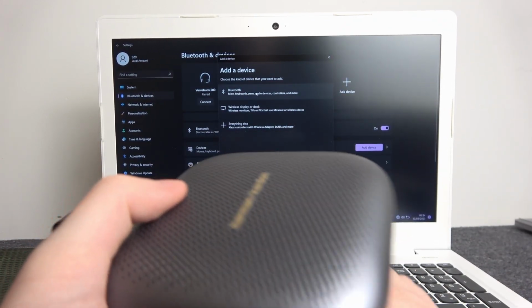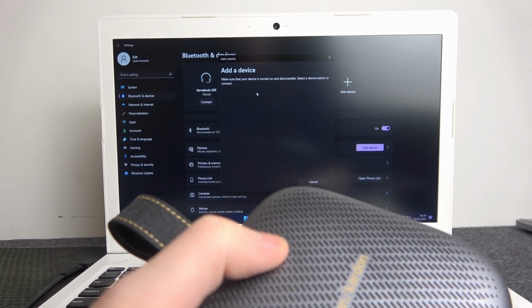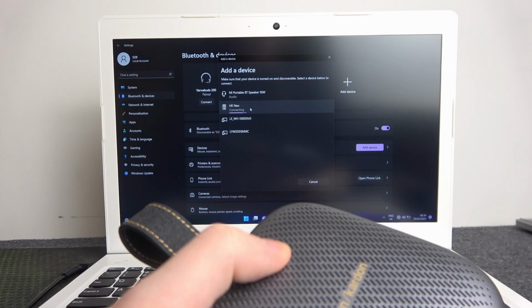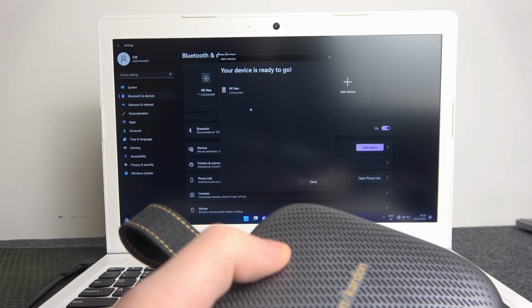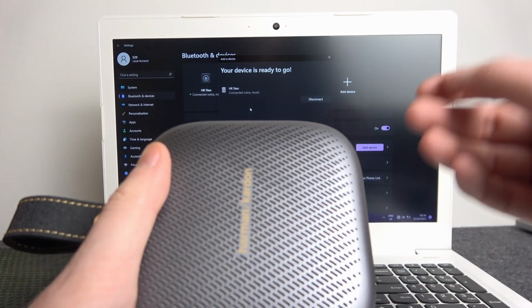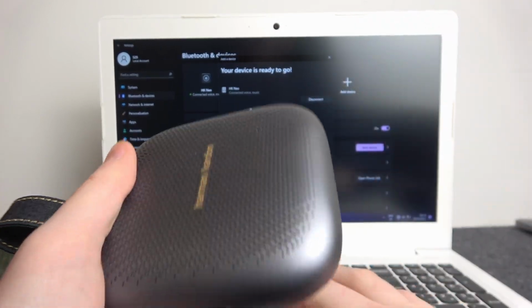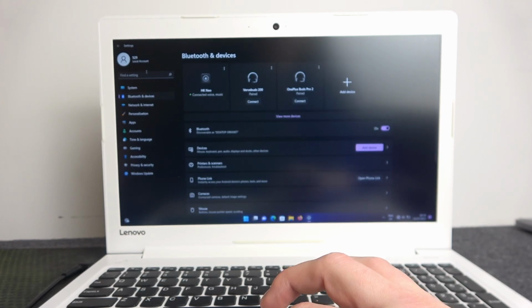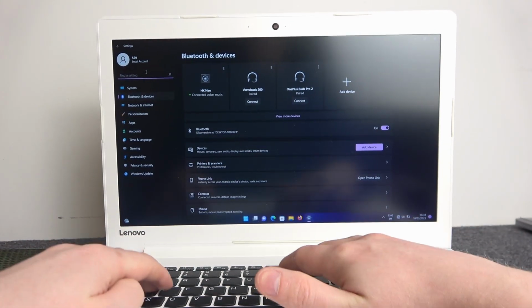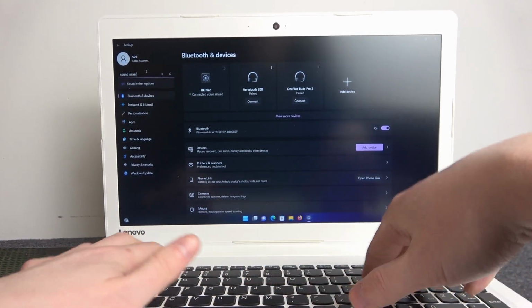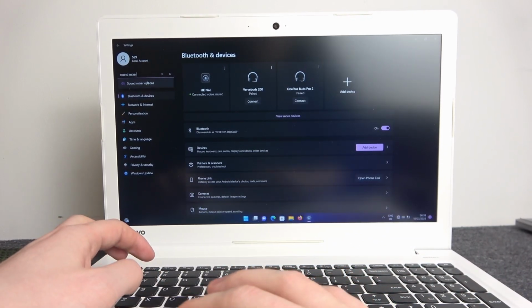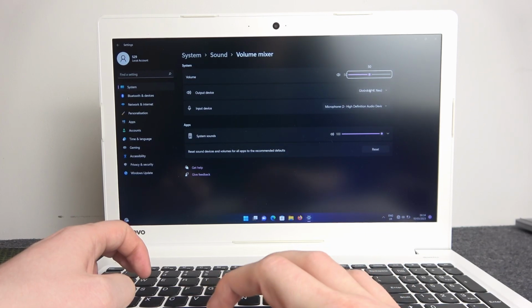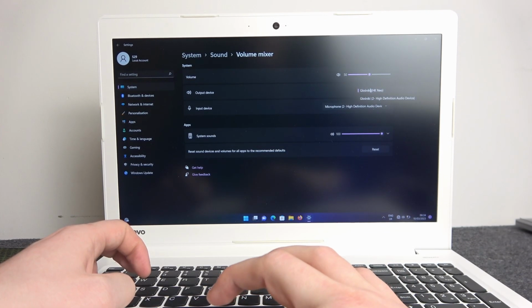Now go to the Bluetooth right here on our PC and select HK Audio. It will start connecting and you should also hear the sound when it's connected. We can click on done and the only thing we have to do is go to settings, open sound mixer, and here in output device make sure that you have HK Neo set as default.